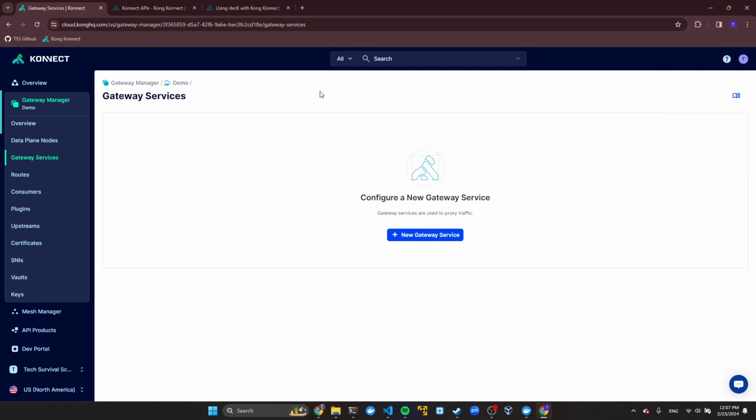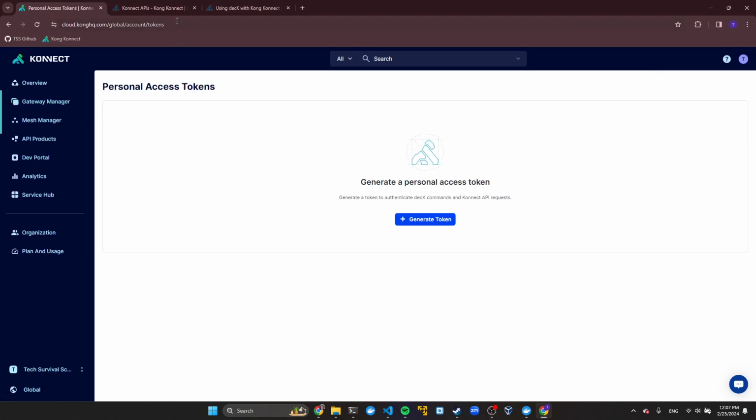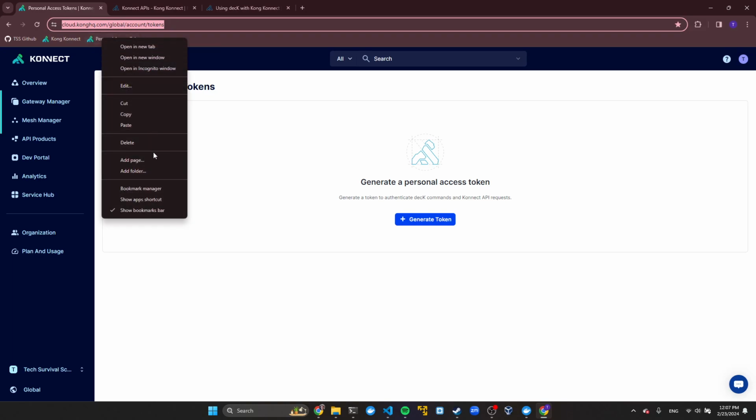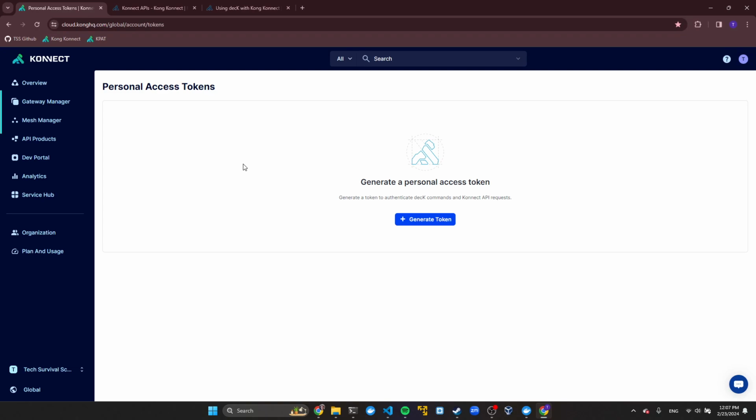So first of all, after you log in to Konnect, you can click on your user in the upper right here, and you can click on personal access tokens to get over to your personal access tokens. You can bookmark this. I could bookmark this and call it KPAT for Konnect personal access tokens.